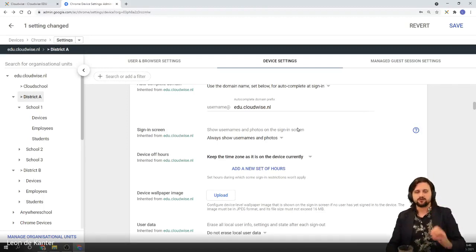But one of the things you can do as a school, and specifically you as an admin, is decide when you want to set the device off hours. Now, it doesn't mean that we say, I want the devices to be off between these hours. What this does is say between these hours, the device policies will not be active. What does that mean exactly?